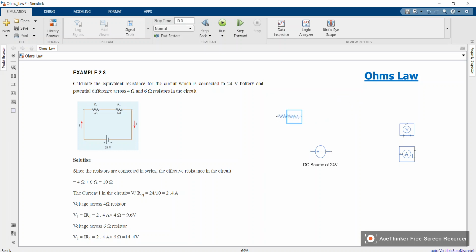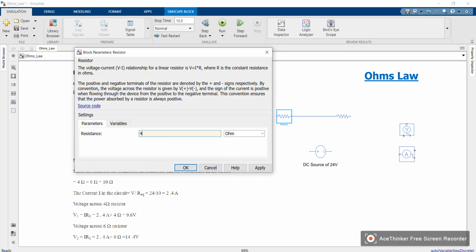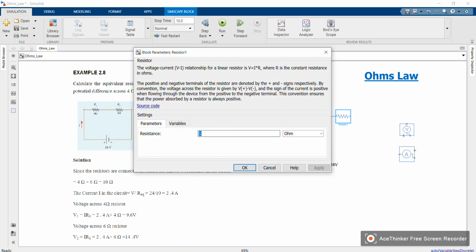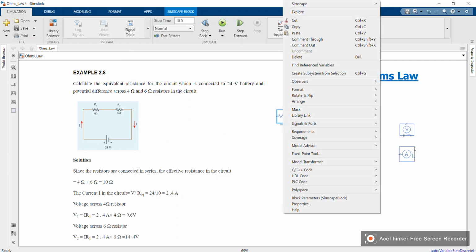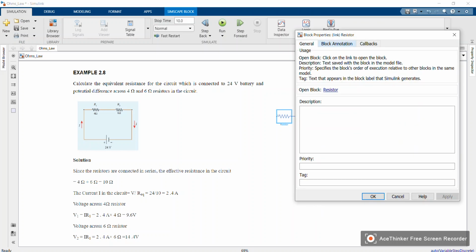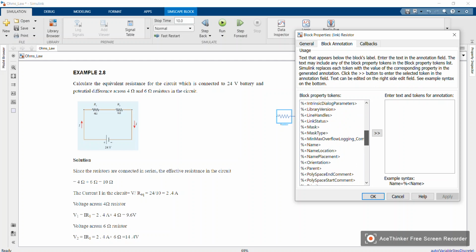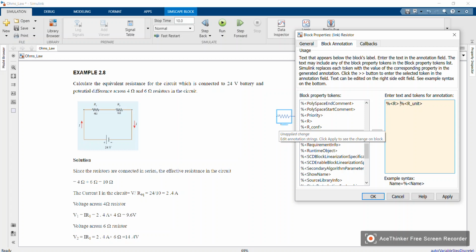One here. Right click, drag to copy, and you can connect these two like that. This one is supposed to be 4 ohms, and this one 6. Okay, for you to get the value, you right click, go to properties, block annotation, scroll down, R, add the annotations for the R, add unit, so that the block can display the value of the resistor.